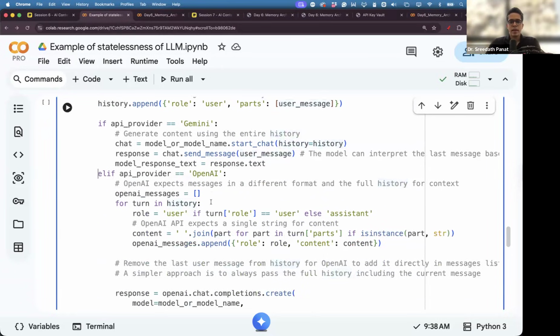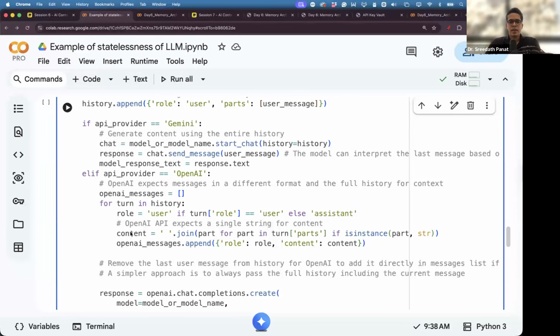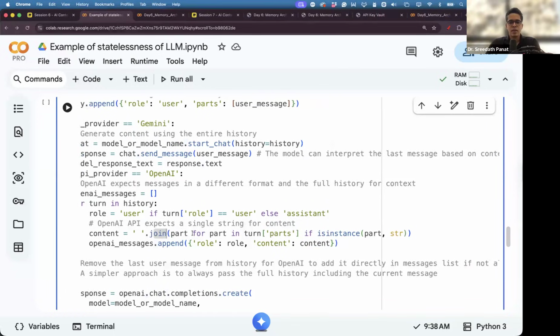Then our provider right now is OpenAI. So let's go here. OpenAI messages is equal to an empty array. Then role equal to user if turn's role is user, else the role is assistant. Because when we are using an LLM, the role can be that of the user or that of the assistant. If it's assistant, it's relaying the output to us. If it's a user, we are providing the input. Then content equal to an empty string dot join. So this will concatenate different strings, part for part in turn of parts.